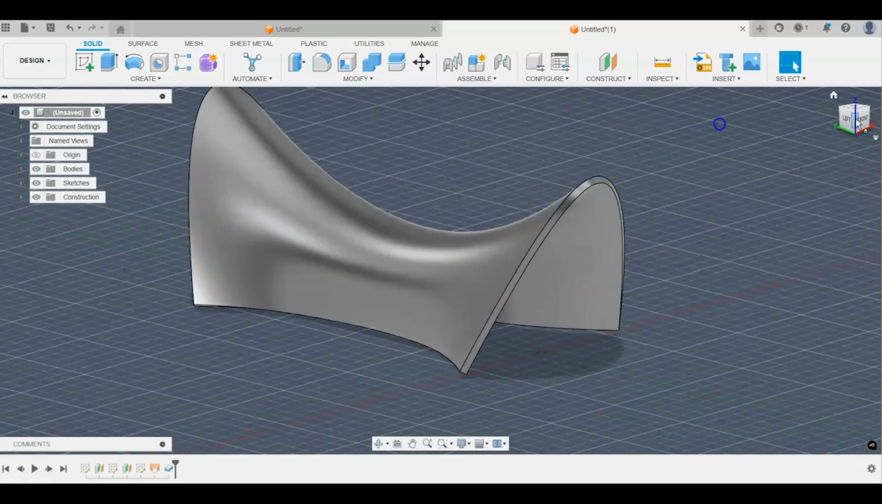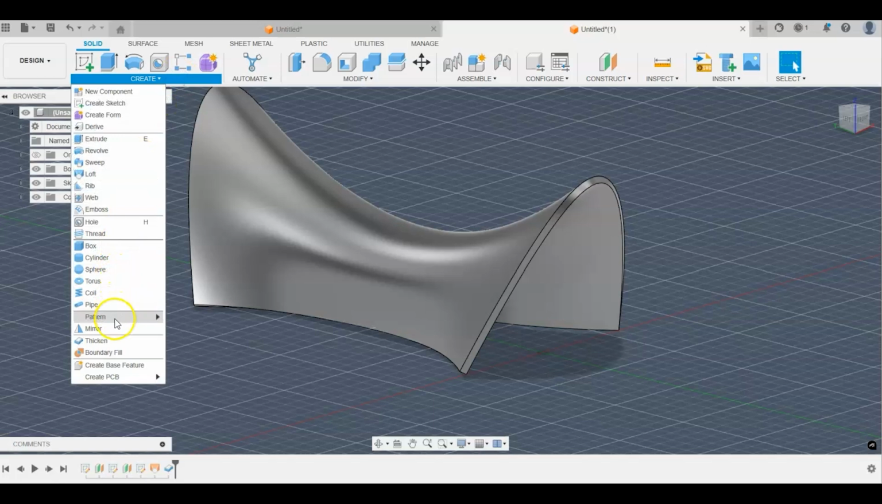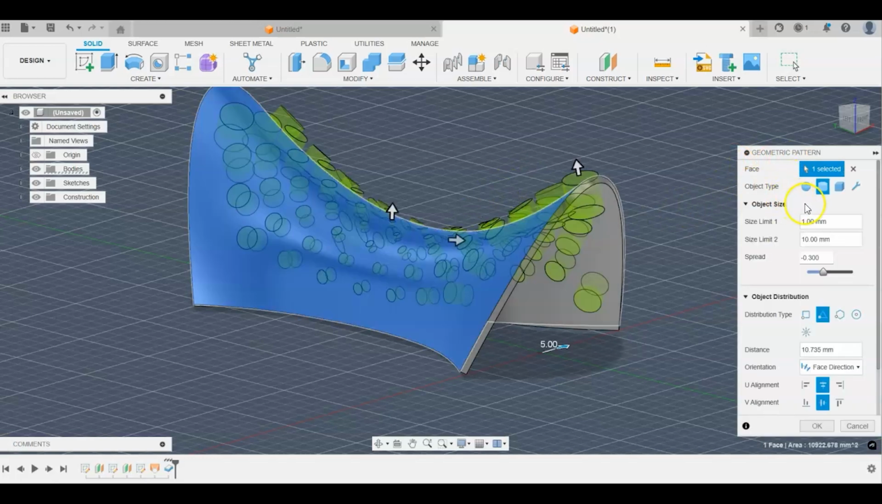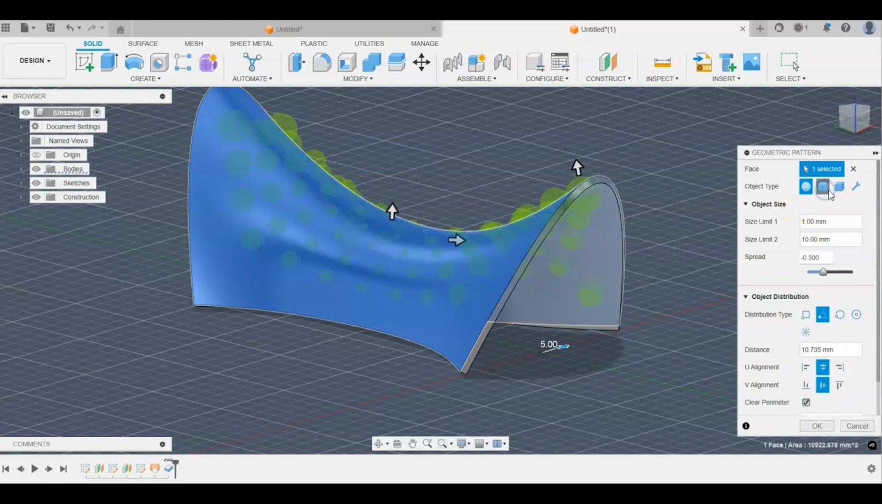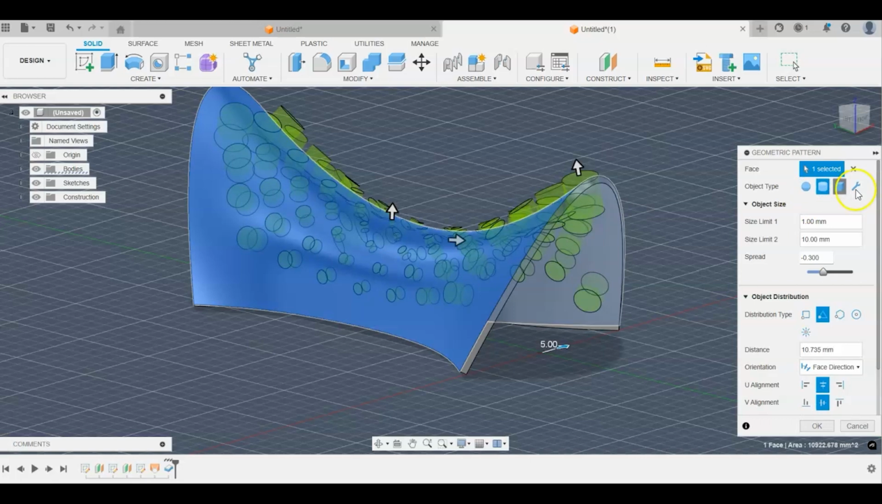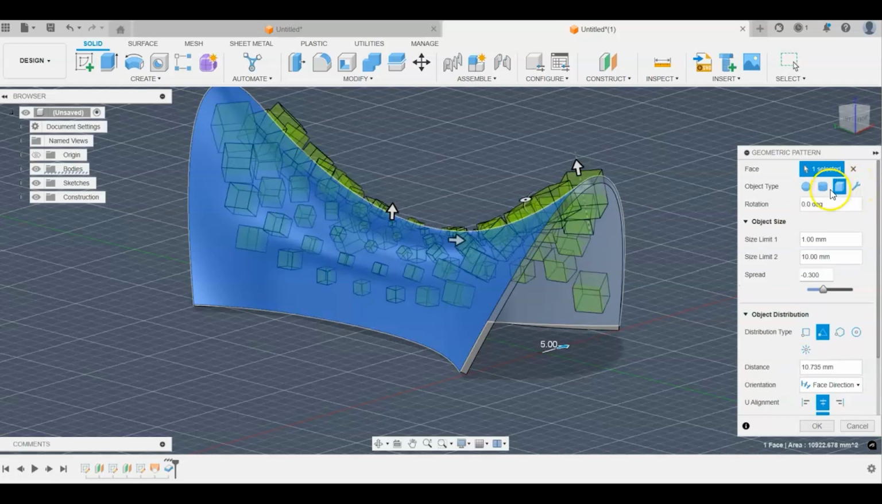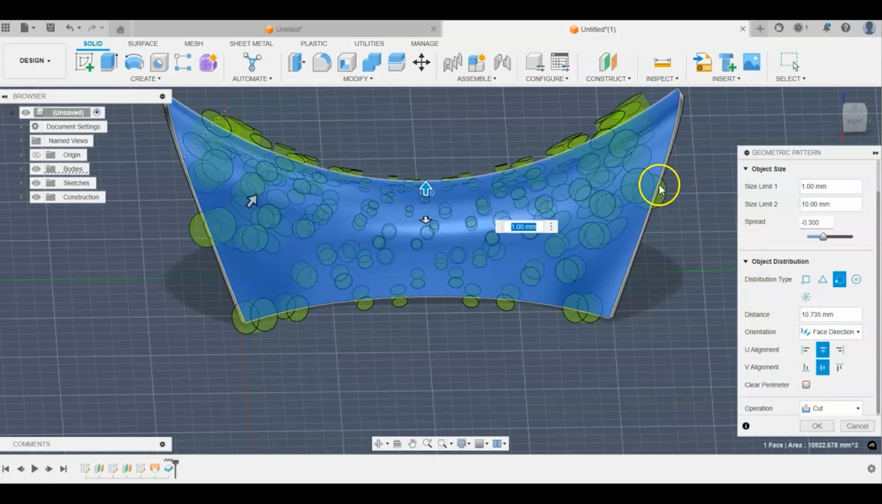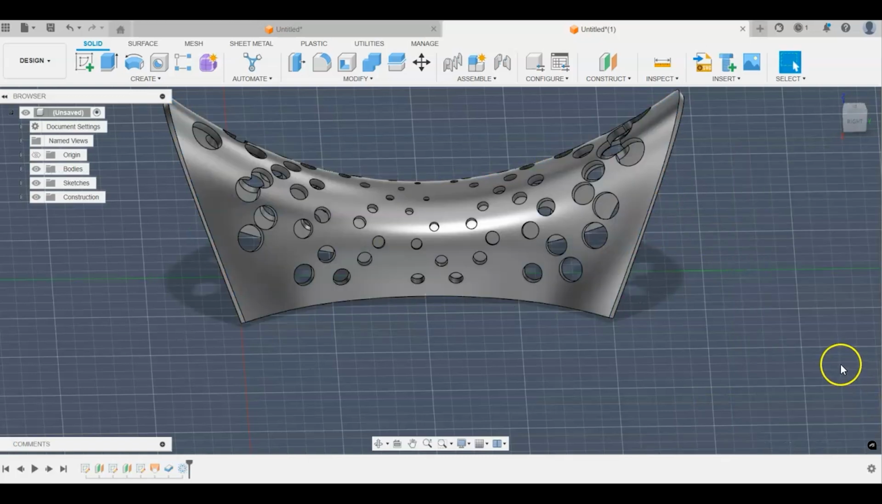It's looking good. Okay, and then all we have to do now is create a geometric pattern, and we're going to select our face, which is here. Once we've selected that, you can pick some standard default ones, like a sphere shape, a cylinder shape, a box shape. And then you can actually have a custom shape, which you can draw your own shapes. I've turned on the clear perimeter. If you have that clicked off, it'll go outside the edges, so you kind of don't want that. Just click OK, and it's going to cut some holes in there.